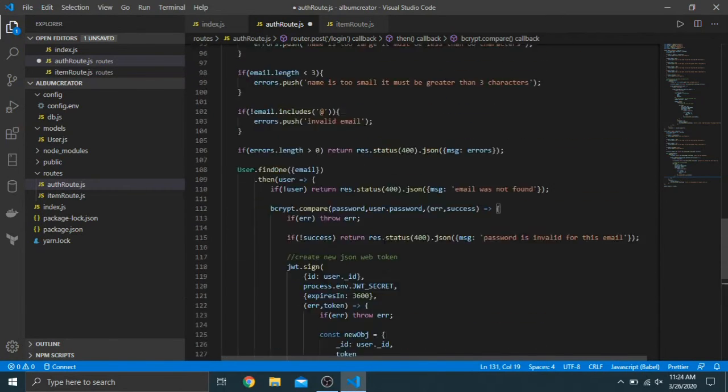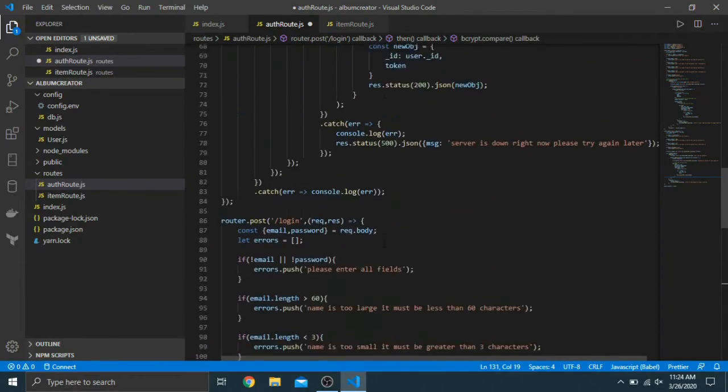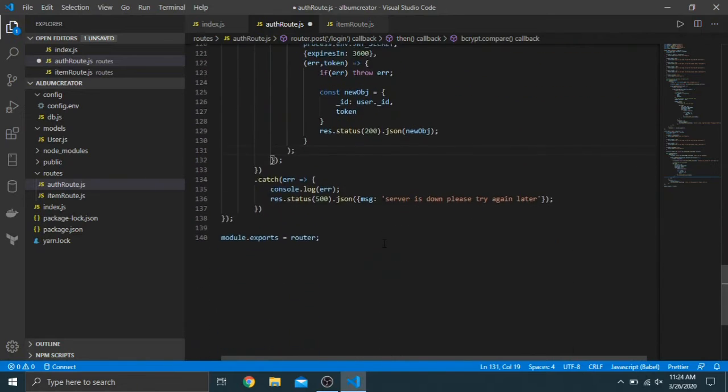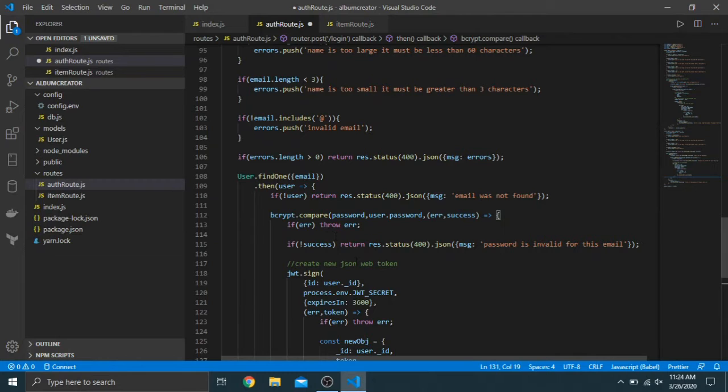So the login and register routes are completed. This is how you would set them up here. Basically we're just validating, and then once we validate, we actually send back the token, which will be used on the front end to authenticate any API request that we make for dealing with pictures or anything that requires a user to be authenticated.